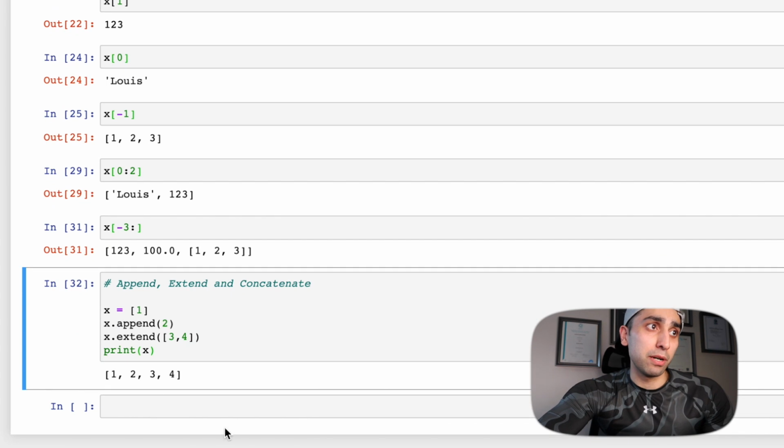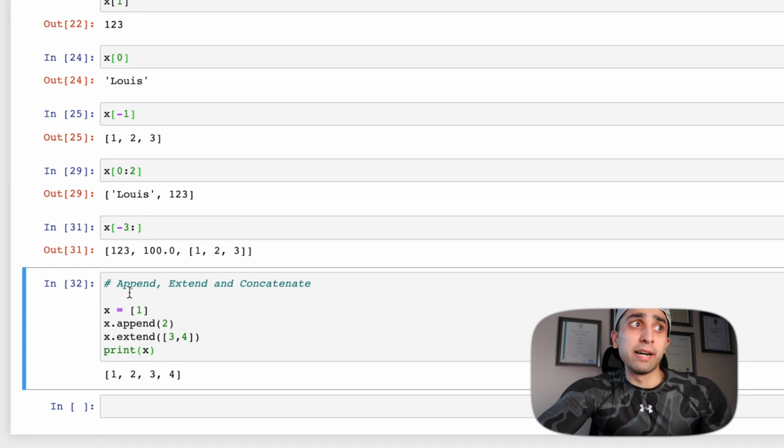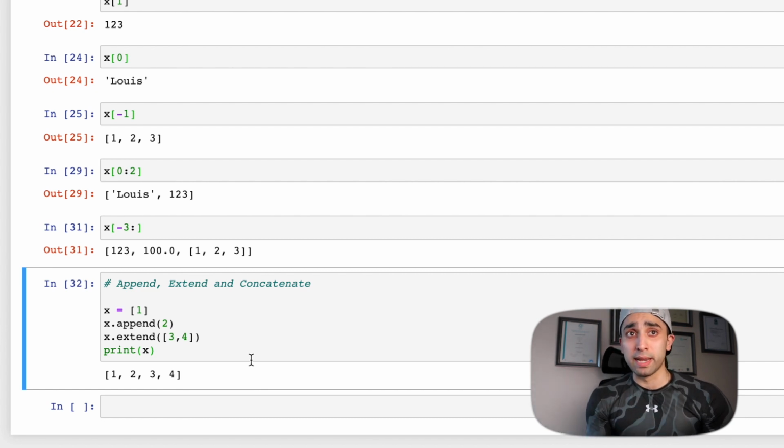And as you can see at the bottom, the list is now printed. I first created the list, which was x is equal to 1. Then I did x.append, where I appended the value 2. Then I did x.extend, where I extended the values within my list with 3 and 4. I said print x, and it printed my list, which is 1, 2, 3, and 4. So this is how you append or extend the values within your list.